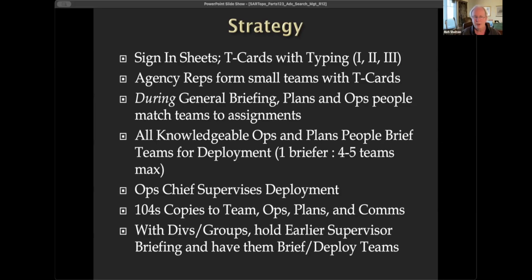And then as soon as everything ends, we're going to run out and have, instead of one person or 2 people, we might have 4 or 5 or 6 people going out and briefing the teams, and they'll have their own set of assignments to brief people on. So in theory, if you do that right, you can get everyone out of the command post in 20 minutes or 30 minutes from the end of the briefing.